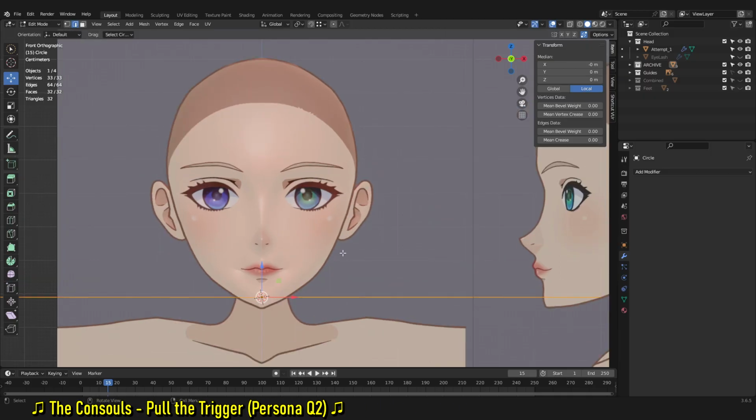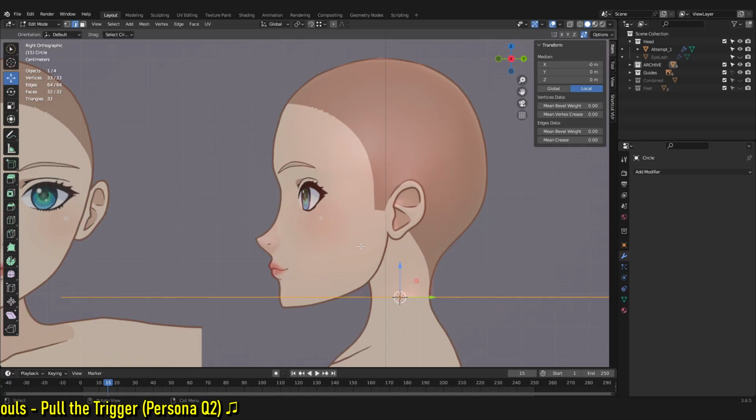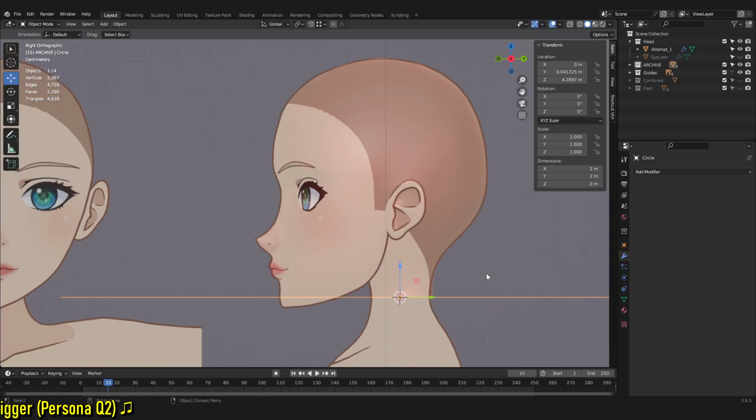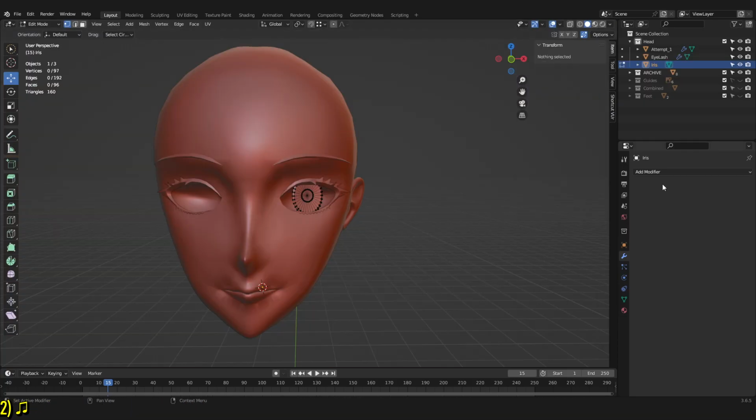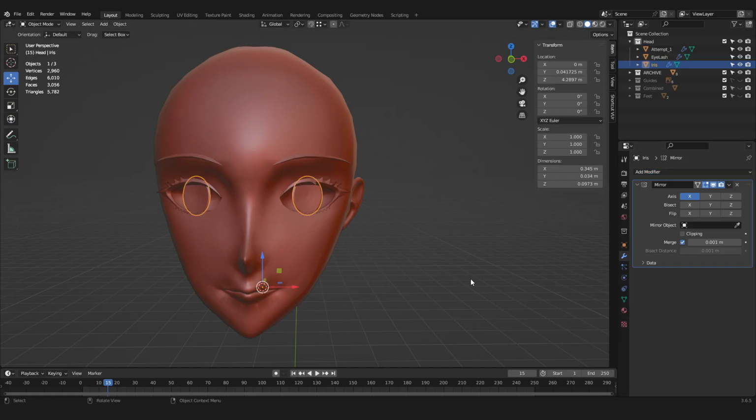You're best off having this object's origin set to 0 on the X, Y and Z axis, and adjust its position in edit mode instead. This makes it easier to apply the mirror modifier. For me, I apply the mirror on the X axis.